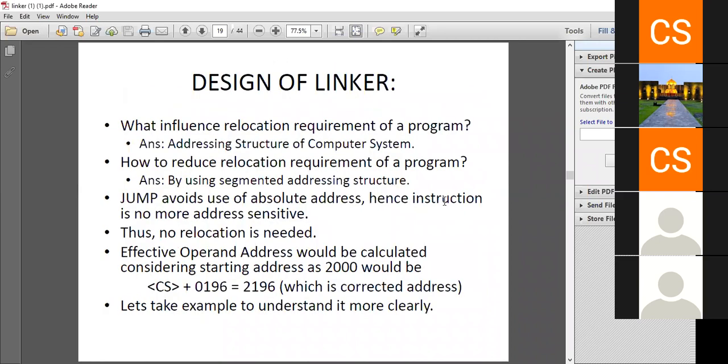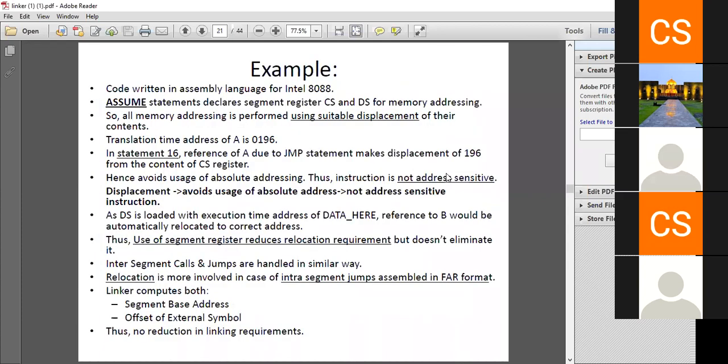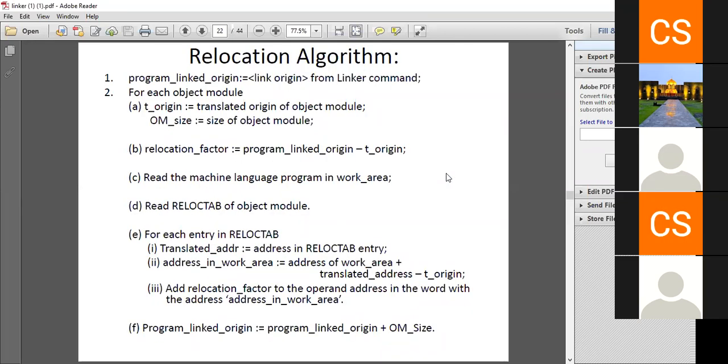Okay, so under the design of a linker, one is the relocation algorithm, and the second one is the linking algorithm. These algorithms are important from the exam point of view, as well as to be clear about the concept of linking. Is the algorithm clear, or should I go through it once again? The algorithm is a little bit complex, somewhat difficult to understand. If required, I will explain it again, or if it is clear, then I will go to the last part.